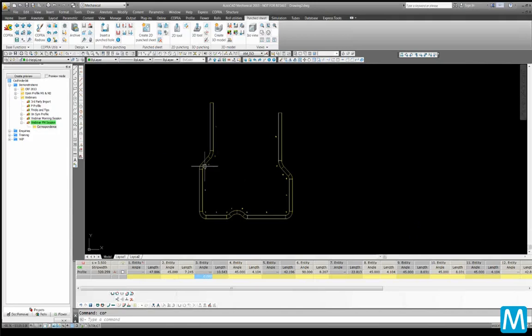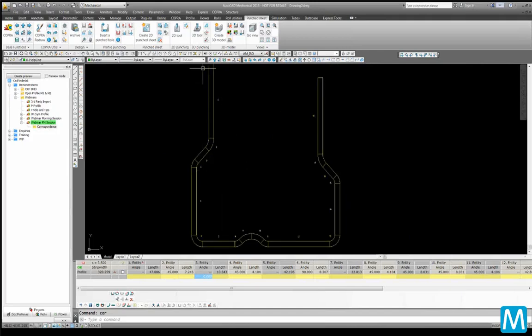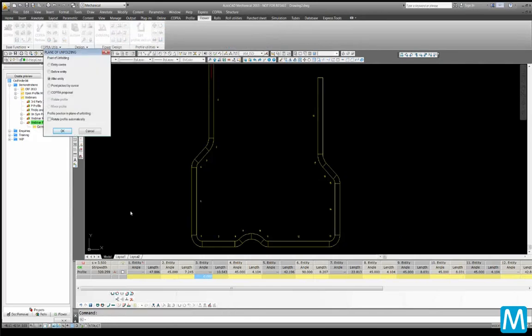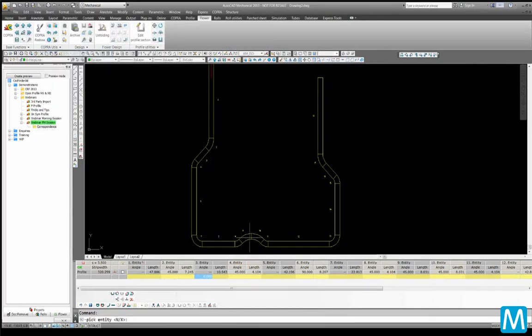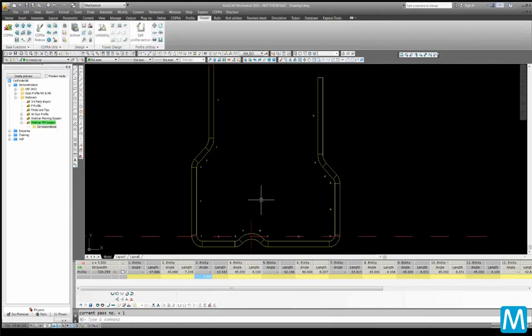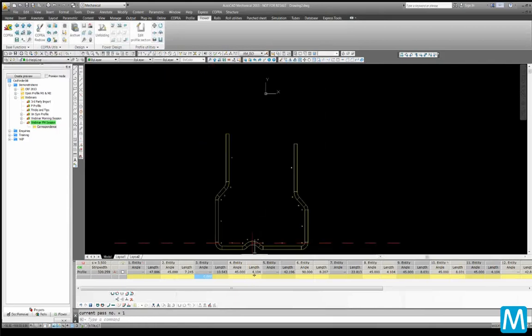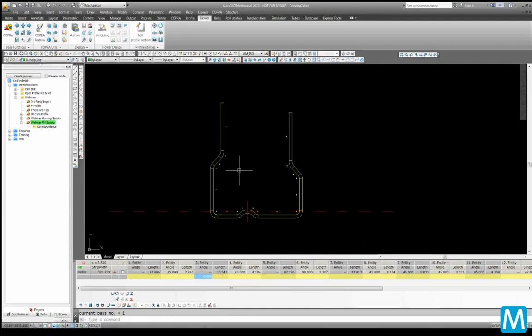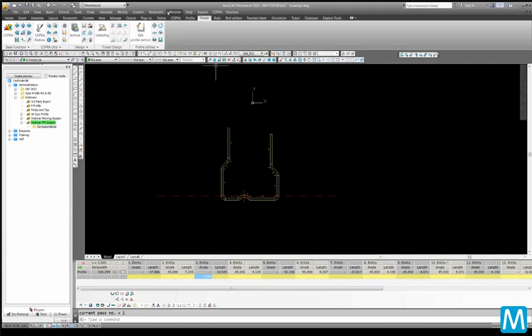So the next thing we have to do here is specify our plane of unfolding. So I'll do that via flower. And now I will select After Entity and click OK. And then now I will select entity number 9. I'm happy with this plane of unfolding, so of course I click yes. So now I can return to my 3D part.